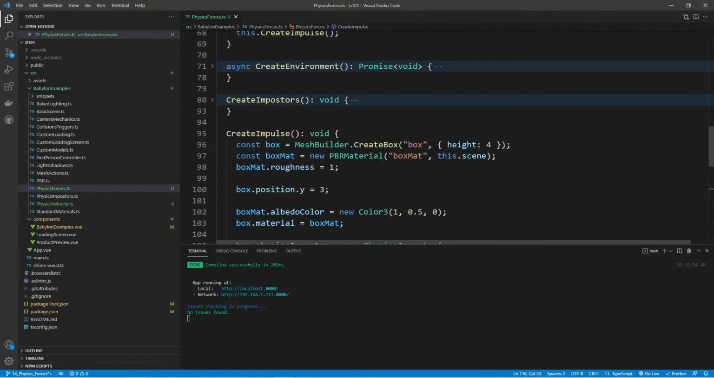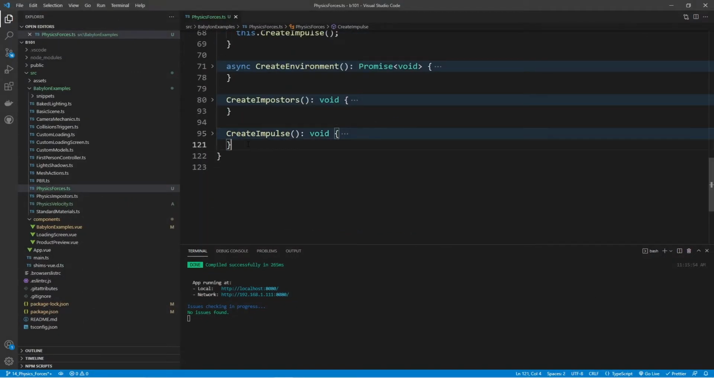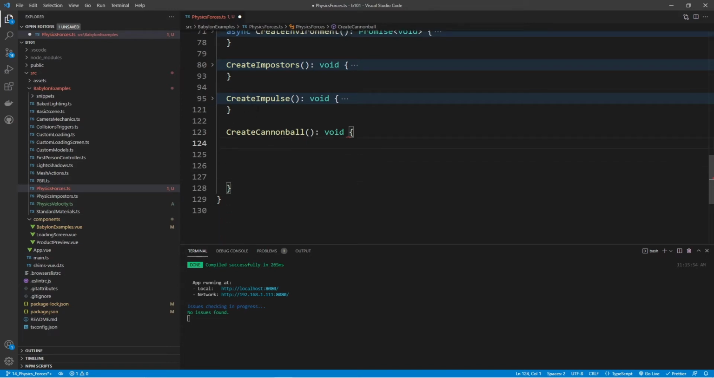Okay, going back into our code, let's close up the create impulse. We're going to create two separate methods. One is going to allow us to create the Cannonball itself, and the second one will be used in conjunction with the scene. So let's start off with creating the Cannonball first. We're going to say createCannonball, and this will return nothing, so we'll say void.